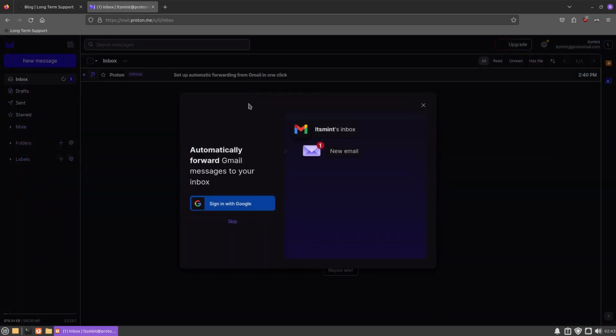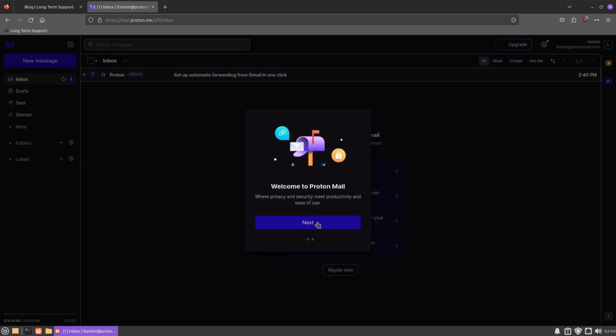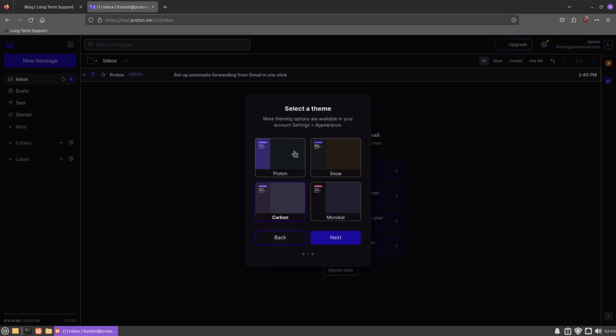Alright, when you first load into Proton Mail for the first time, it'll ask you if you want to import your Google email, your Gmail here, which you're welcome to if you have that and you're migrating over. Or if you would not like to do that, we can just hit skip here, and then there's going to be a few pop-ups. Let's see.